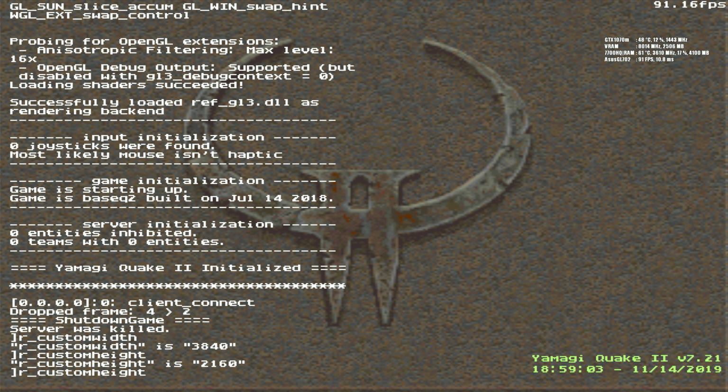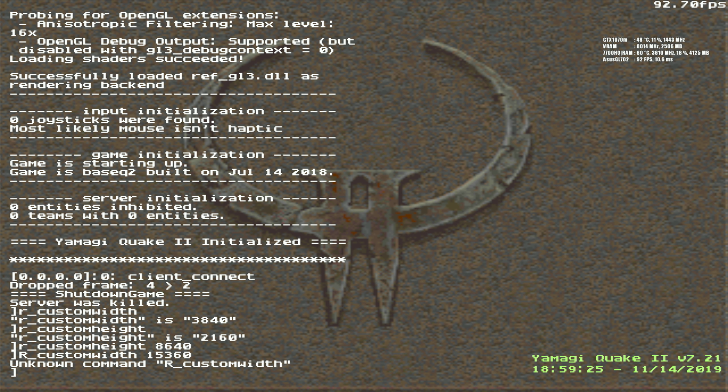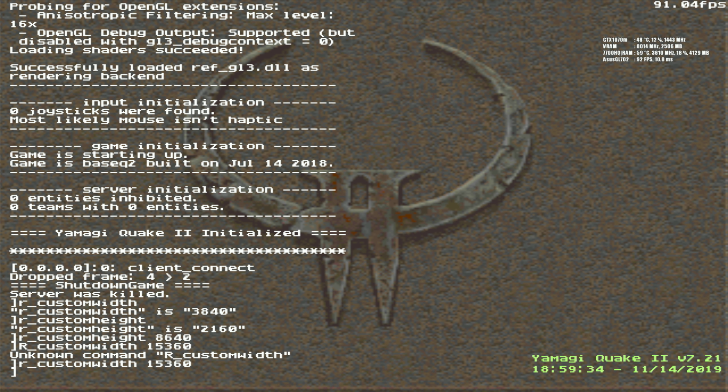So what we're gonna do now, we're going to change the height to, let's start with 16K resolution. So we're going to go ahead and do 8640 pixels, and our custom width, we're going to do 15,360 pixels. Okay, should be our custom width 15,360. Everything should be lowercase. Here we go.